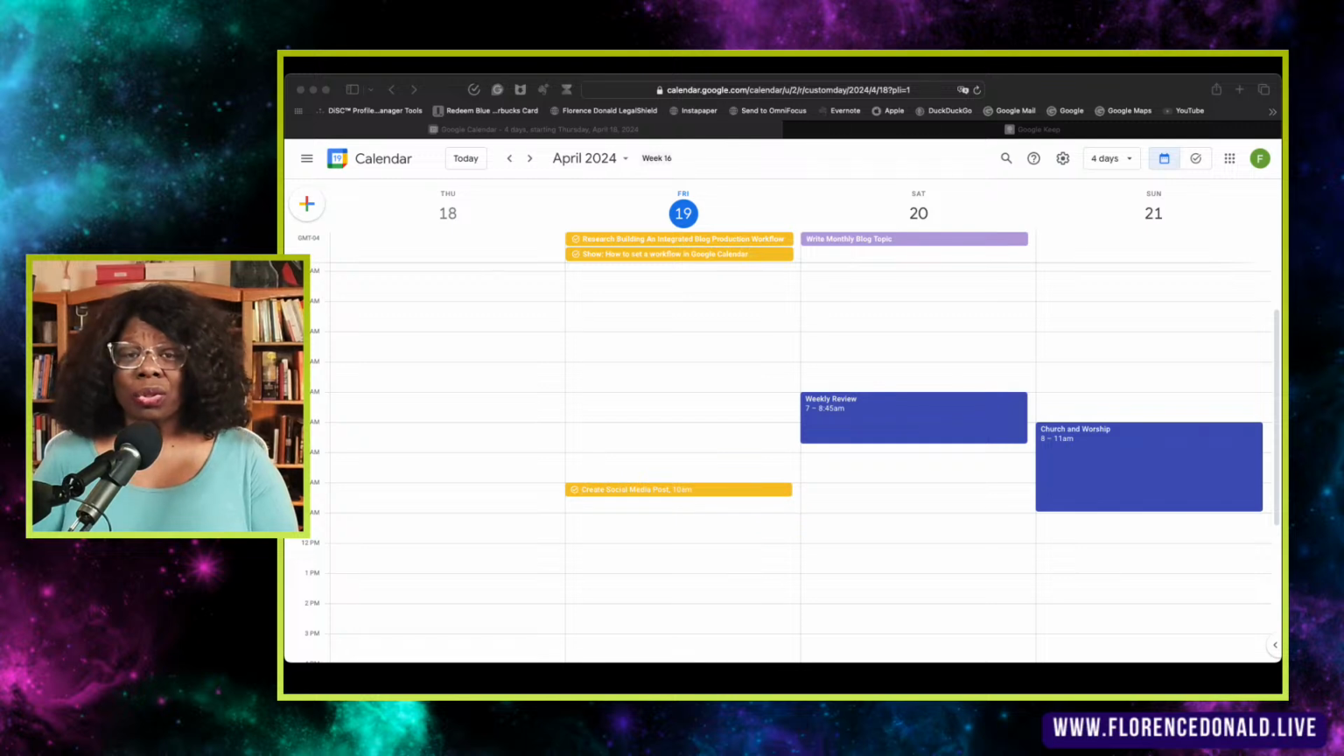I typed in calendar.google.com. I did not go to email and then go to the app launcher and then navigate to the calendar. I went straight to the calendar by putting calendar.google.com. And why would I do that?